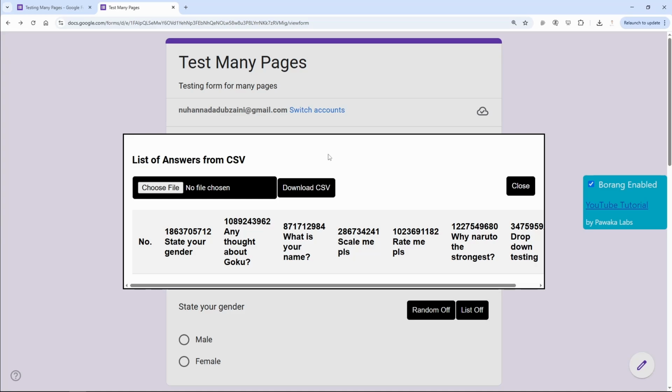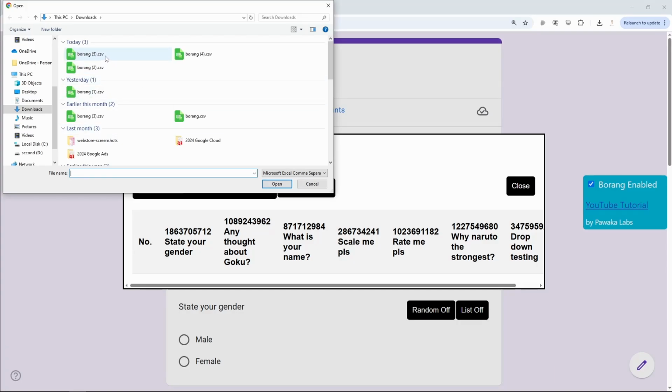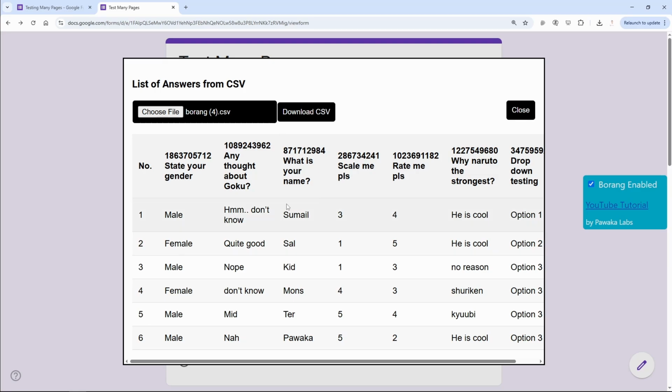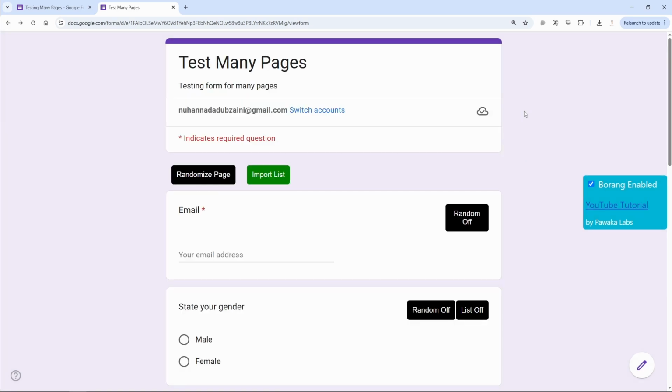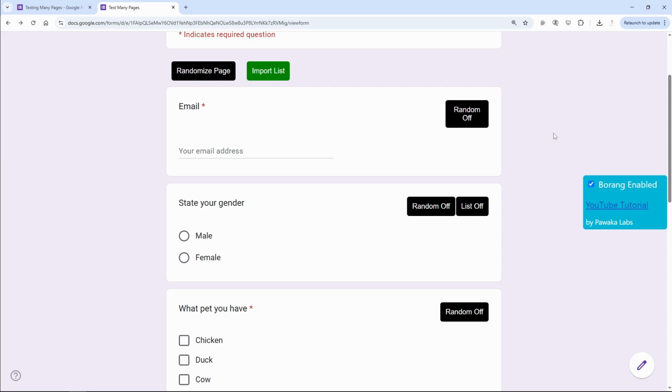Now let's try to import the updated CSV file by clicking on this choose file. And then we choose the one that I filled in, which is this one. As you can see, we have 6 rows here. And then we can click close. Once it is imported, the import list button will turn green. And then you can fill in the rest of the form.